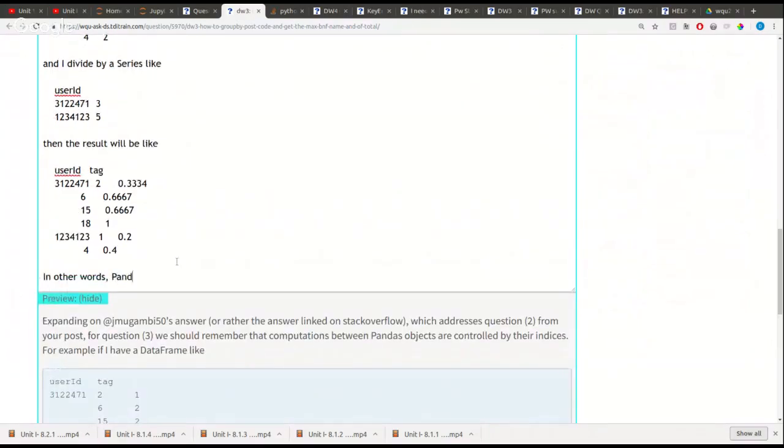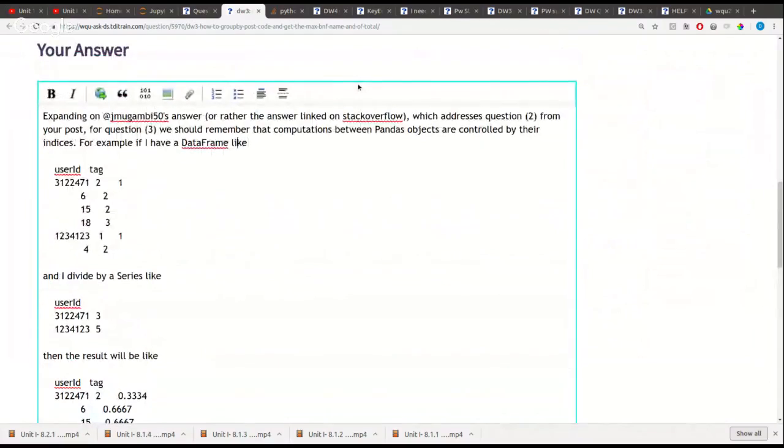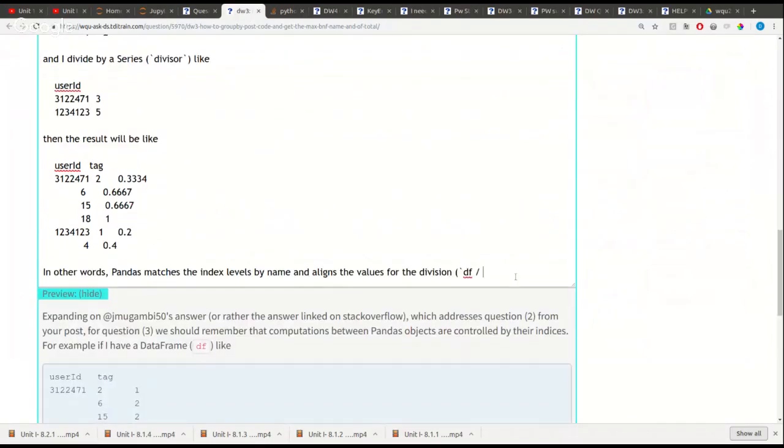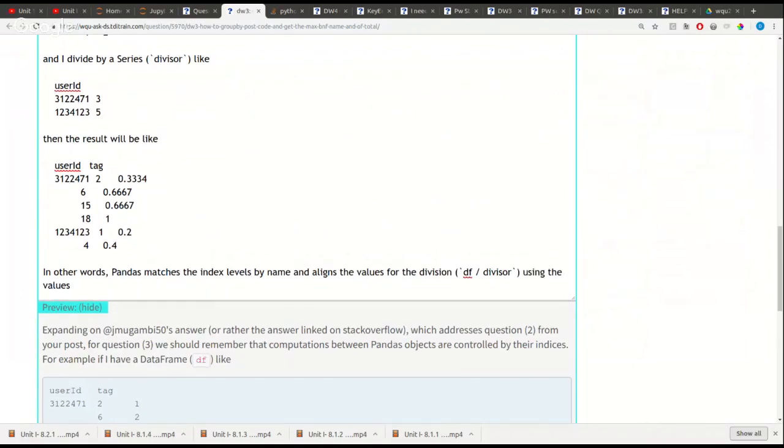In other words, pandas matches the index levels by name and aligns the values for the division using the values in the appropriate level of the two indices.